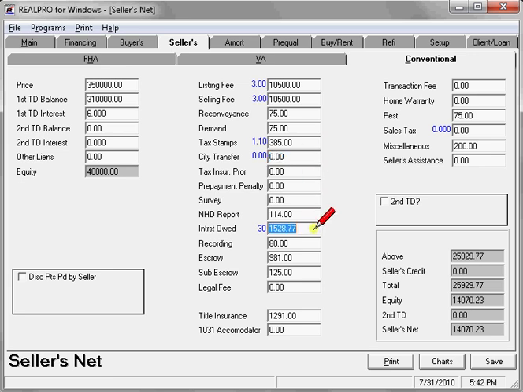I like to use 30 days of interest owed. If you prefer to use 15 days because you're going to close in the middle of the month, go ahead and do that. Recording is $80. We have an escrow fee, sub-escrow, and title fees all calculated for you. If you were going to charge a transaction fee, and if the seller was going to pay the home warranty. Pest inspection, and a couple $100 in miscellaneous for padding.